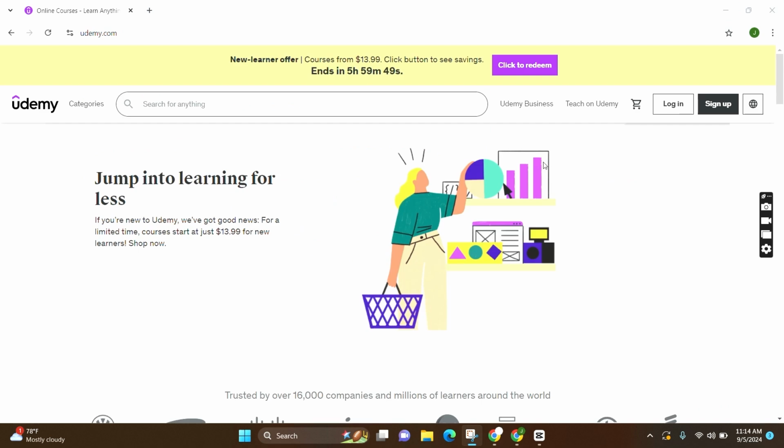Now at the top right, you can see two options, login or sign up. If you haven't signed up for your Udemy account, then click on this option and they will be guiding you further to register for your Udemy account. Now, as we already have our account, we will click on the option login.